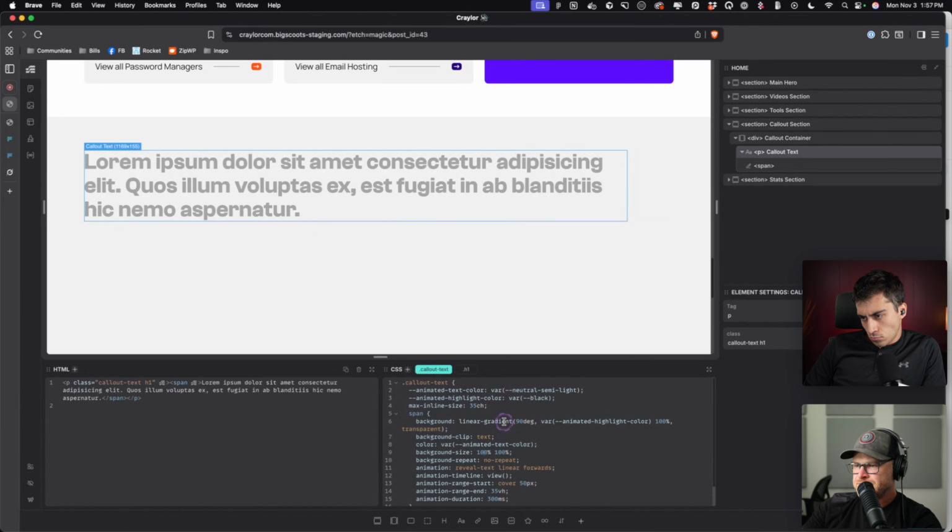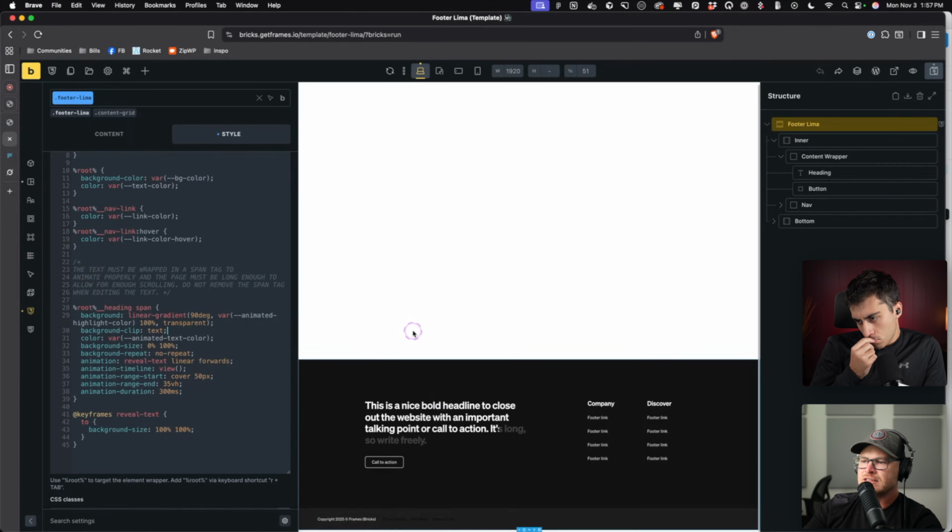So, let's do it in bricks. I can't preview because we don't have anywhere to scroll. But see how it goes to fully white? Yeah. So there's something wrong with ours to where I can't just do that and just see it happening.